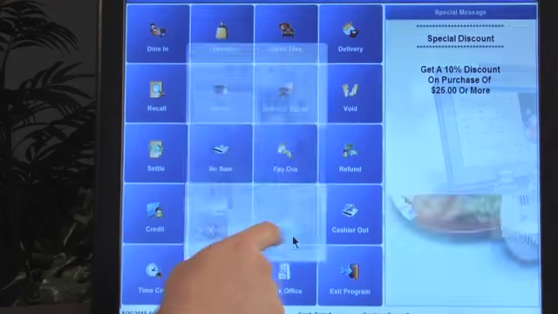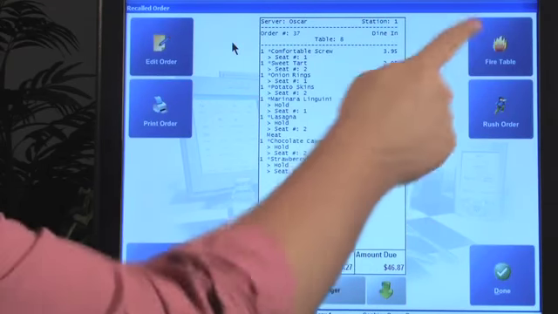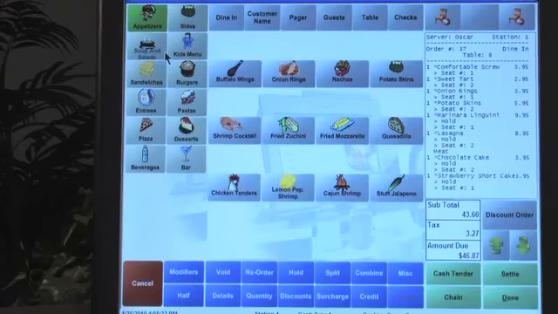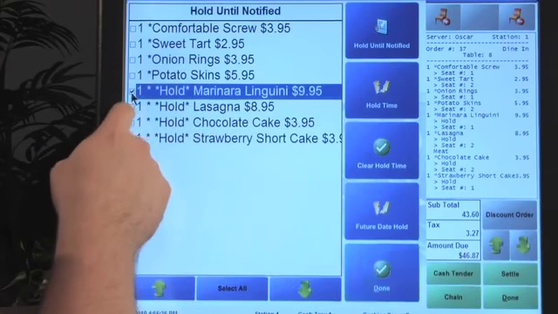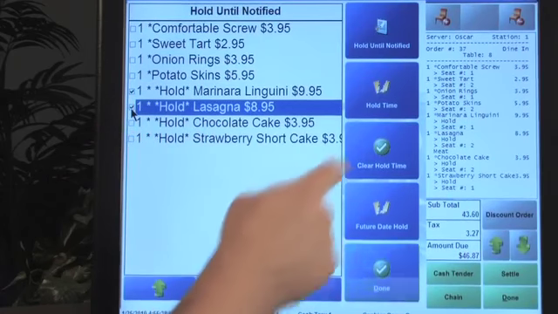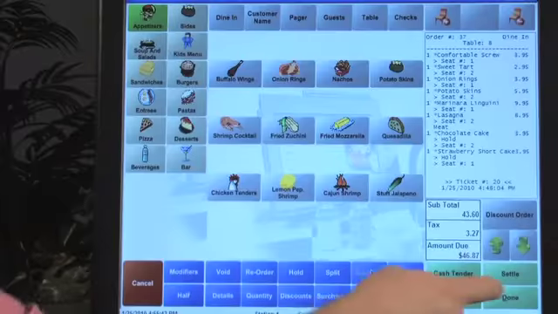And now what we're going to do is we're going to recall that order. And you can see it's right here. And we can actually fire the table. Or what we can actually do is go back to our hold screen since we do have desserts here. And let's go ahead and remove those hold times right there. And let's go ahead and send those to the kitchen. Now the entrees have been sent. Same process for sending the desserts. And you can see from there that everything's good to go.